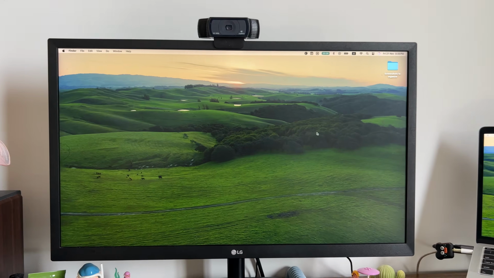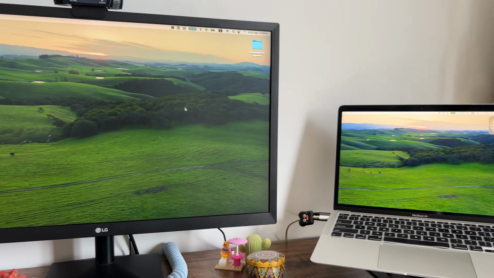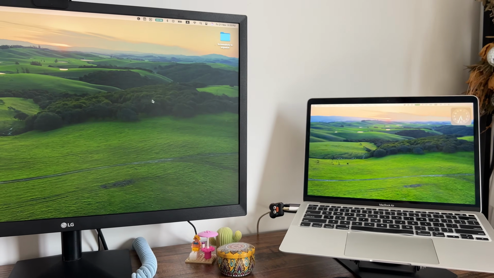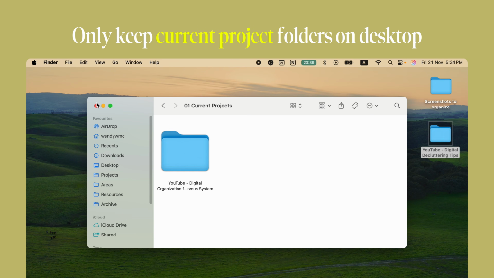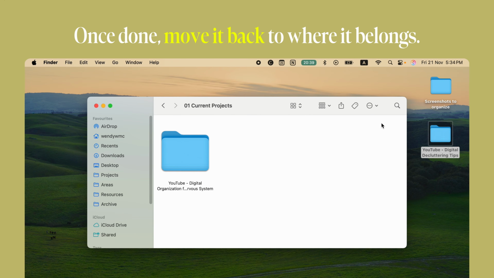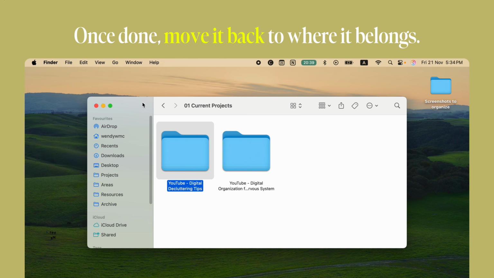And for your work desktop, you don't need all the files being scattered on your desktop. Group them, compartmentalize them, and then hide them into your Finder. For me personally, my desktop is absolutely clean. I only have a folder called screenshots because I always take a lot of screenshots and I will organize them whenever I need to. And if there are relevant projects that I always go back to, then I will move that folder that I need to desktop so that I can open it out of convenience. But when I'm done with the project, I will actually move it back to where it belongs.